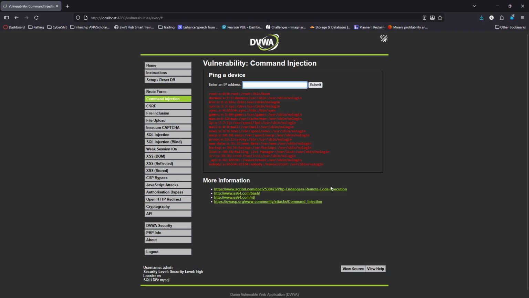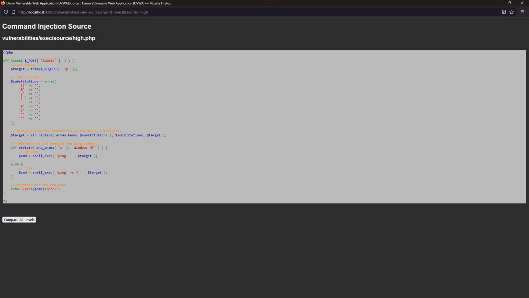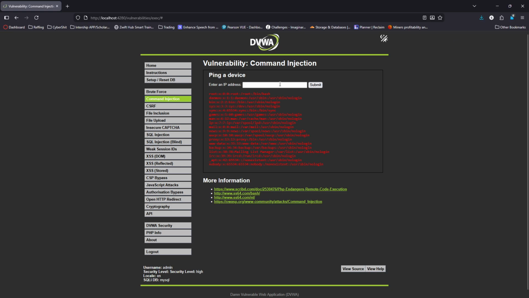This works just because of that one simple error right here, where it's not looking specifically for just the pipe. It's looking for the pipe and the space, and that's the entire vulnerability right here.